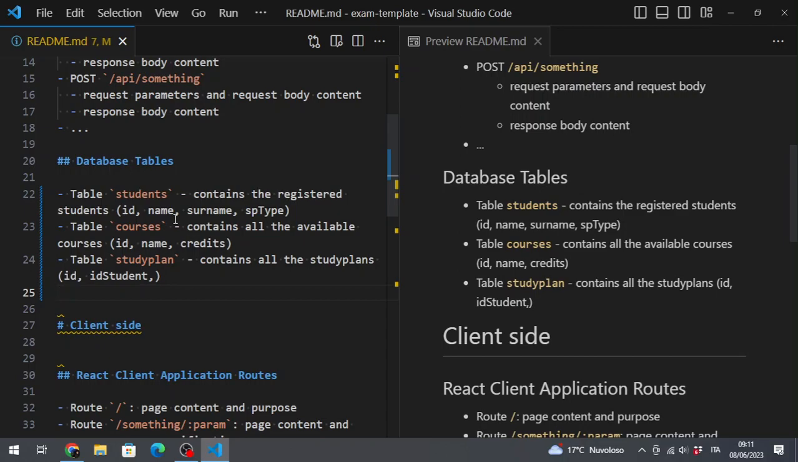Because one course might belong to many study plans, and many study plans might have the same course. So we need a many-to-many relationship. So in that table, we can have the IDs of the students here, the courses, and well, we will consolidate everything here. So how do we call that table?